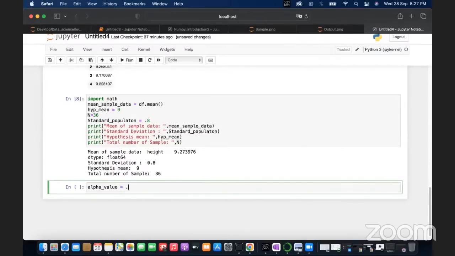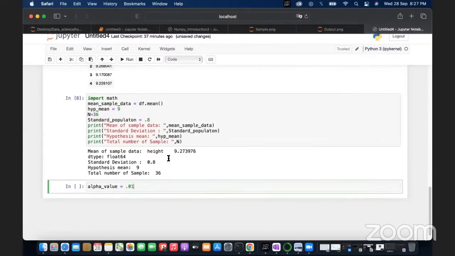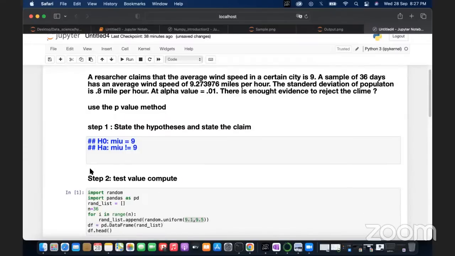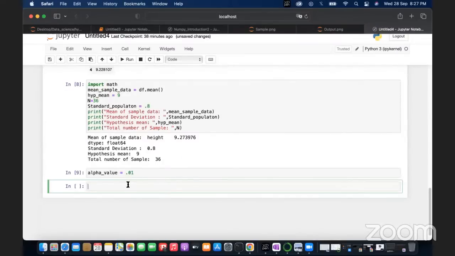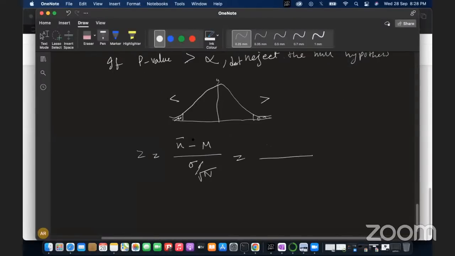Alpha value is 0.01. So step 2 is exactly the test value compute. Okay, so test value compute means we have to find out this z value.